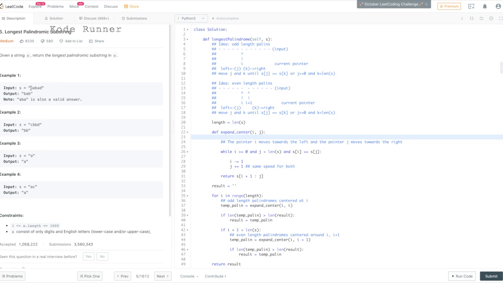To understand the problem better, let's check out the first input sample. The input is B, A, B, A, D. The substring B, A, B is a palindrome because when we reverse it, we still get back the same sequence of characters. So the output to this input sample is B, A, B. Note that A, B, A is also a palindromic substring and we can return any substring out of all the possible answers. In the second example, the input is C, B, B, D. The only valid solution is B, B to this input example.